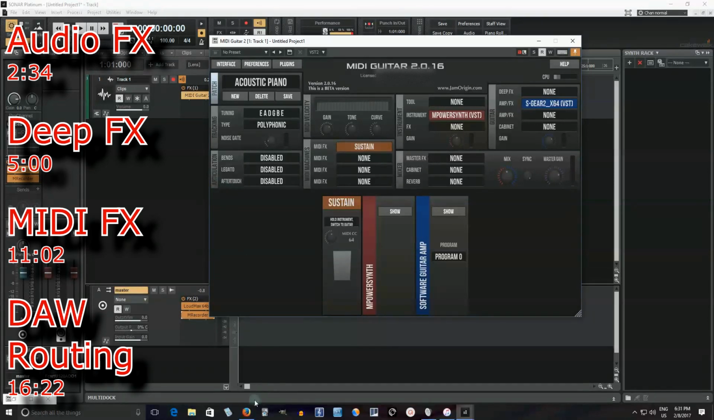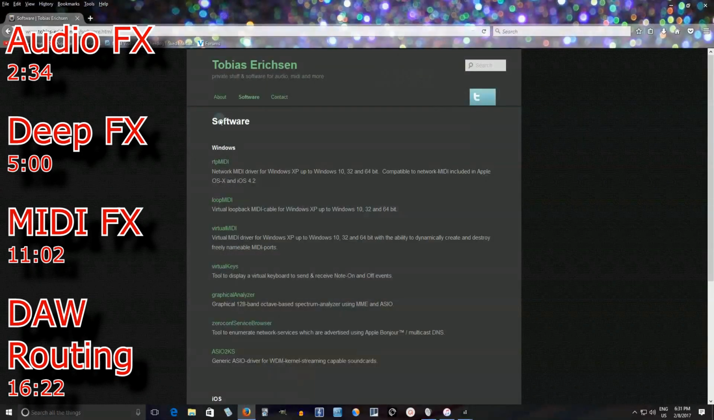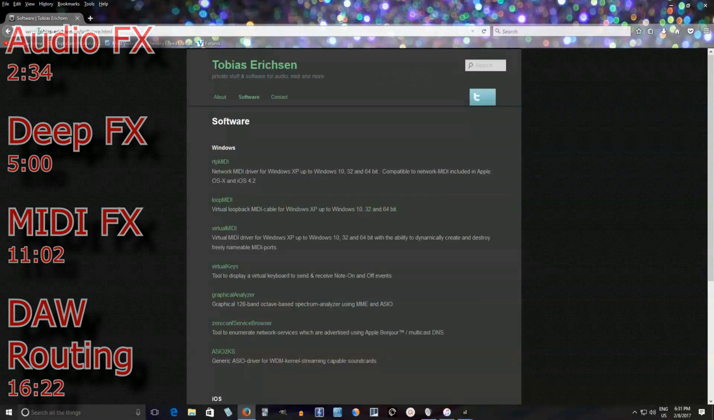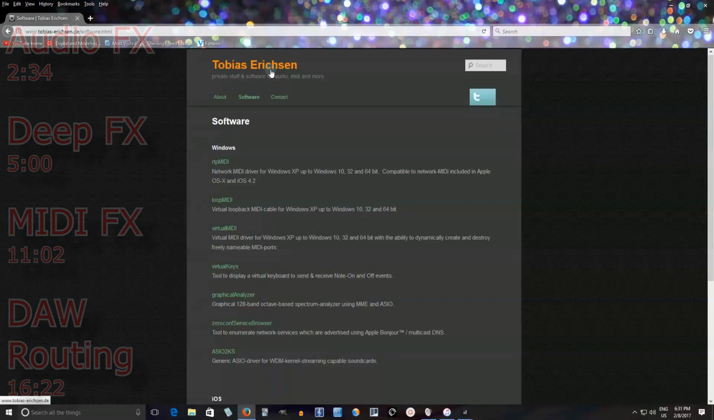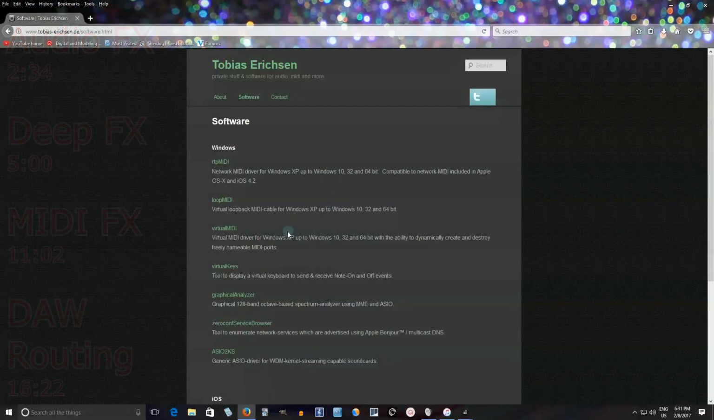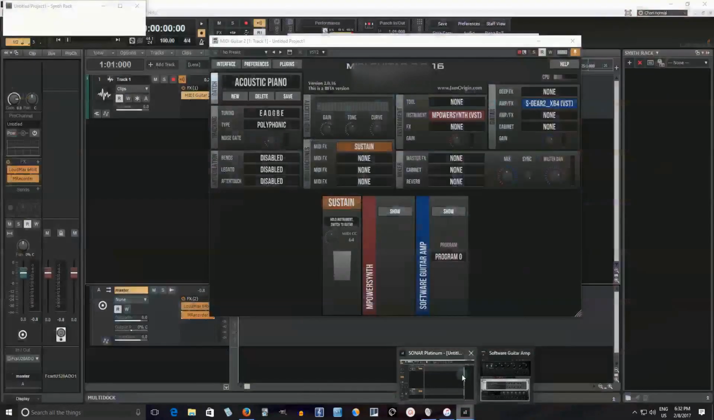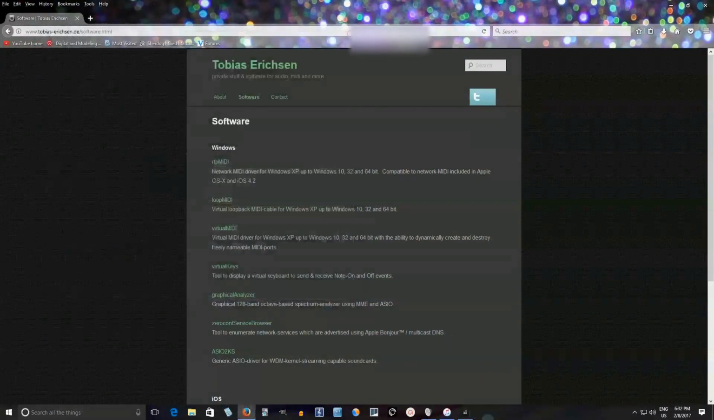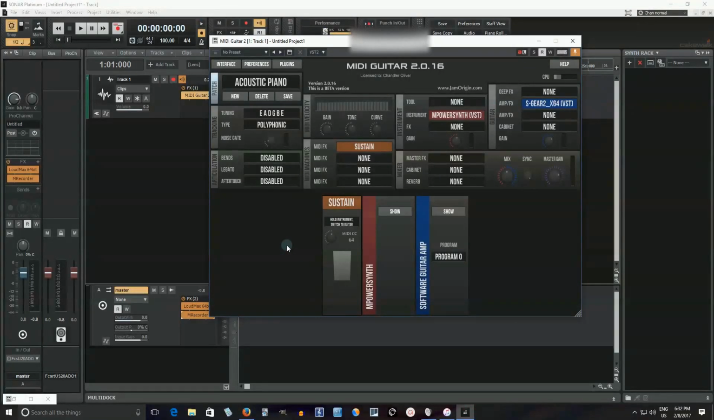So I found a solution. It's called loopMIDI. So you can find it here. It's by Tobias Eriksson. I'm not sure if I pronounced that right. But anyways, you can download this for free. Once you download it, it will allow you to stream from this program, MidiGuitar, as a standalone, and then from the standalone, you can have it go into your DAW. I'll see if I can add another part of this video to show you.